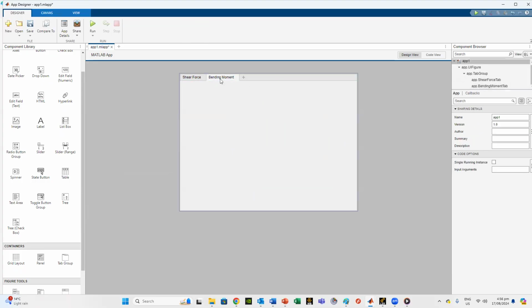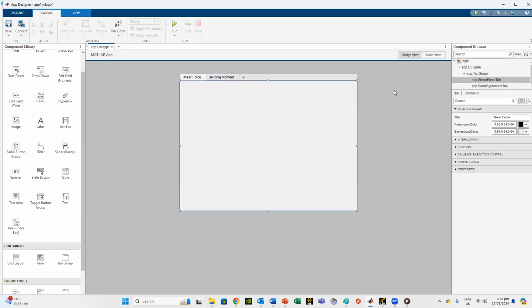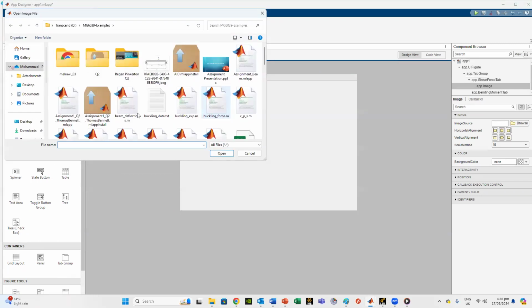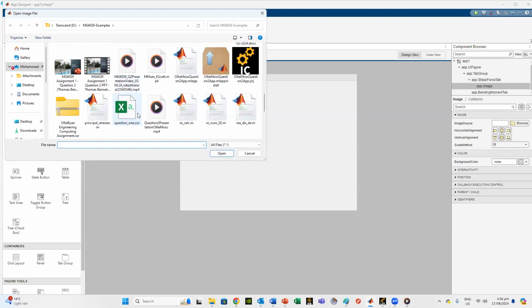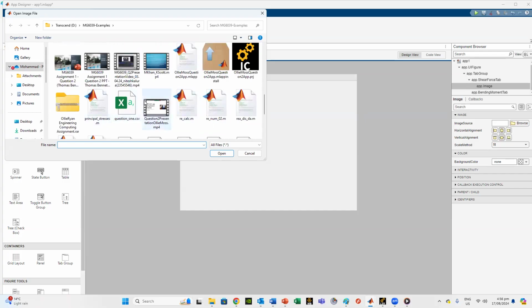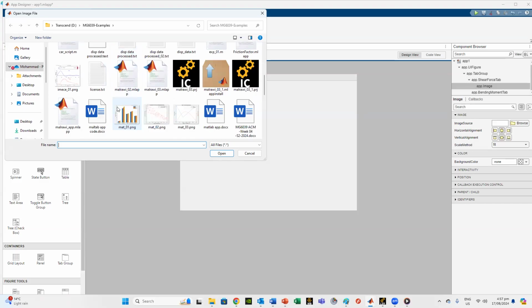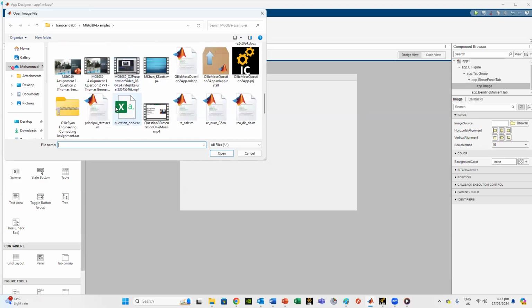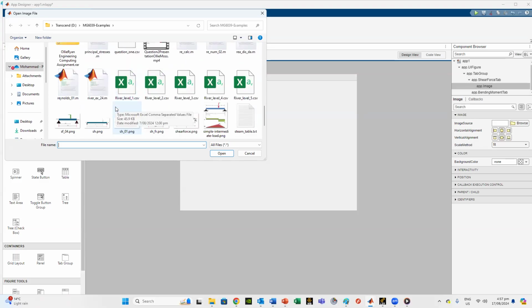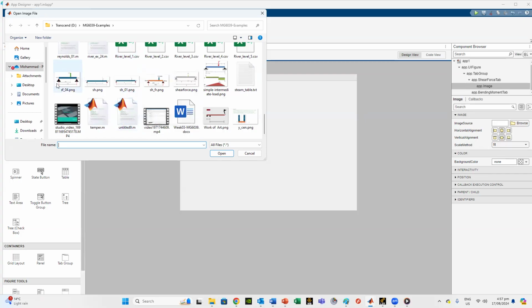Make sure to go back to that tab, and you can see when I click on it, it will be highlighted here, because you don't want to work on the other tab. First, I'll drag and drop the image. Browse, I'll go and find the image which I just developed, and you can see many different images you could find here. Let's see, where did I save it? I saved it somewhere here. I think this one, Shear Force.